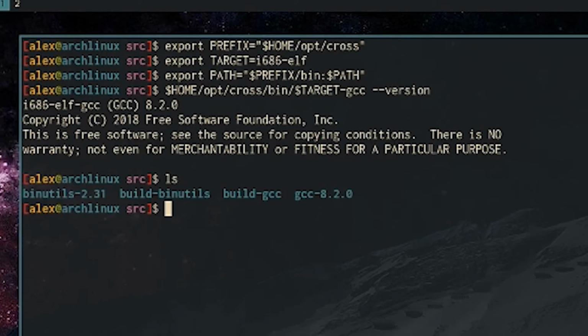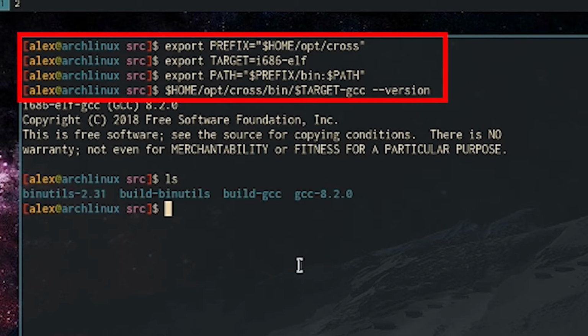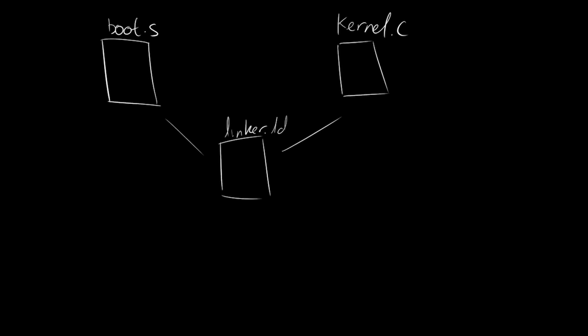At this point, you should have your builds of GCC and binutils. If you're opening up a new terminal, you will need to export these variables again. In this tutorial, we'll be creating 3 files: boot.s, kernel.c, and linker.ld. I provided these files in the GitHub link below. However, if you wish to code with me, that's just fine too.